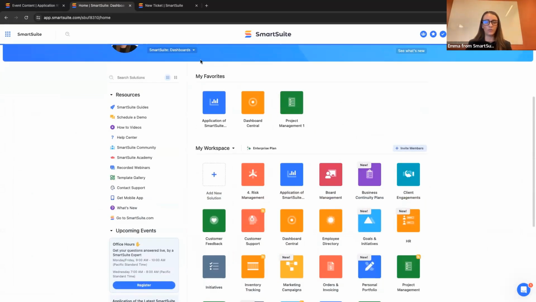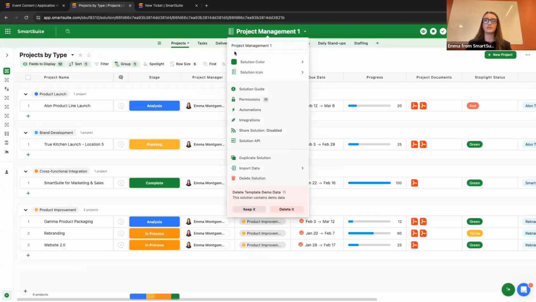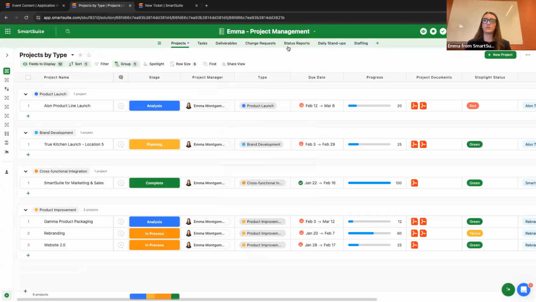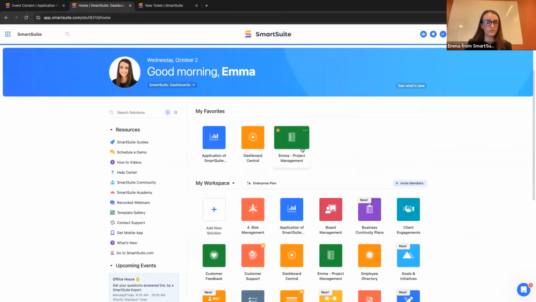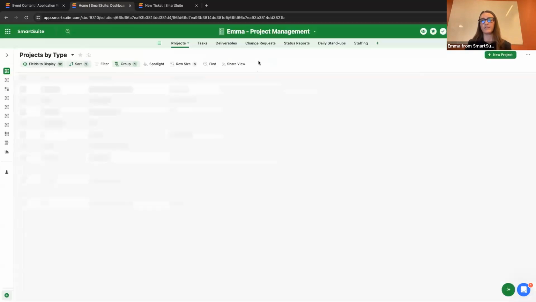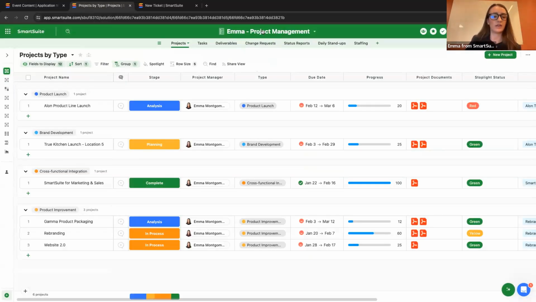Something that I'm hoping everyone can do is go into their solution and just put their name. I'm going to do Emma project management. This will just help us if you do volunteer for us to look at your dashboard. You know where to go. That would be helpful because everyone's going to be in here working alongside each other. Just go ahead and download the template and then give your solution a name with your name. First name is fine.